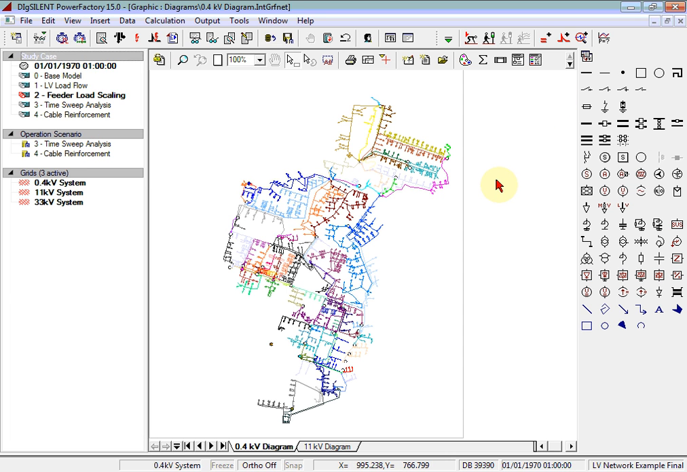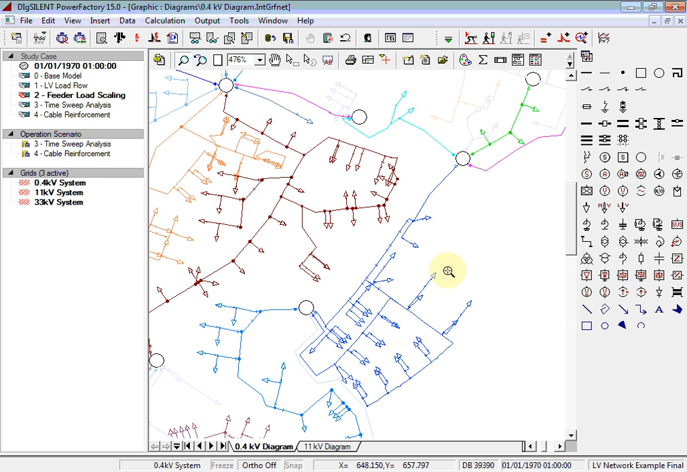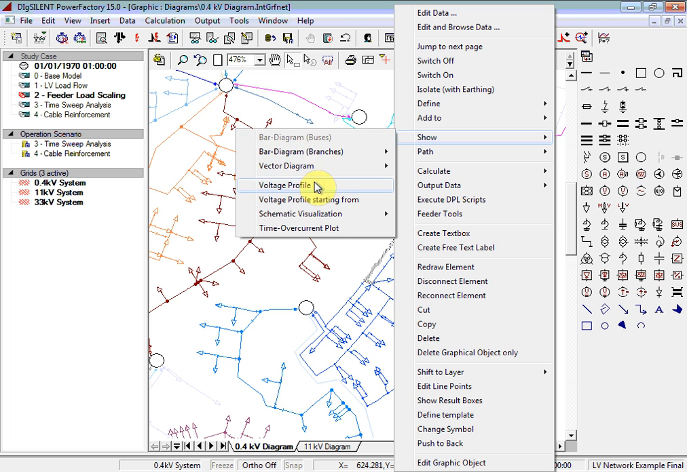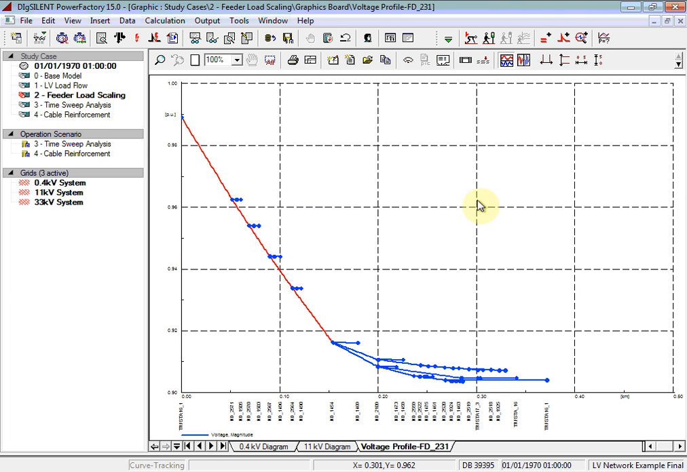Color the diagram to show the feeders in the network. We can zoom in and look at a feeder in more detail. We'll create a voltage profile for the feeder. Right-click on the feeder and select Show and Voltage Profile. Here you can see the feeder voltage profile. The x-axis shows progress from one end of the feeder to the other end of the feeder in kilometers. The y-axis shows the per unit voltage.